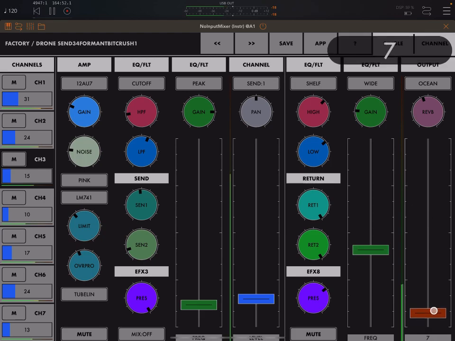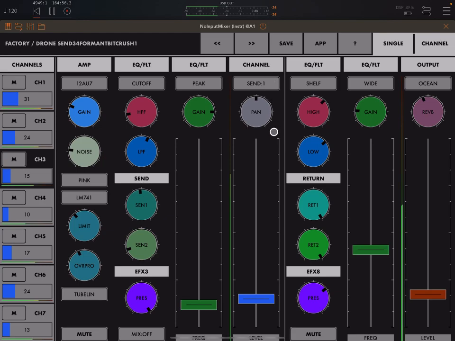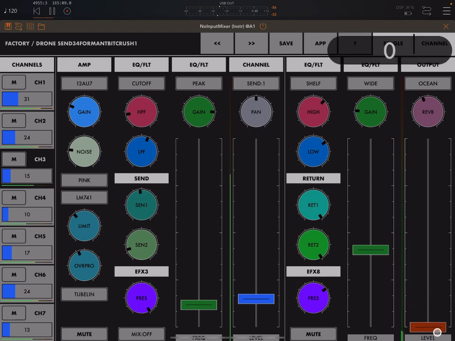Let's jump on and get a different preset. So we'll go over the interface. And I'm just going to turn the volume down a minute and try and go over this really very quickly.